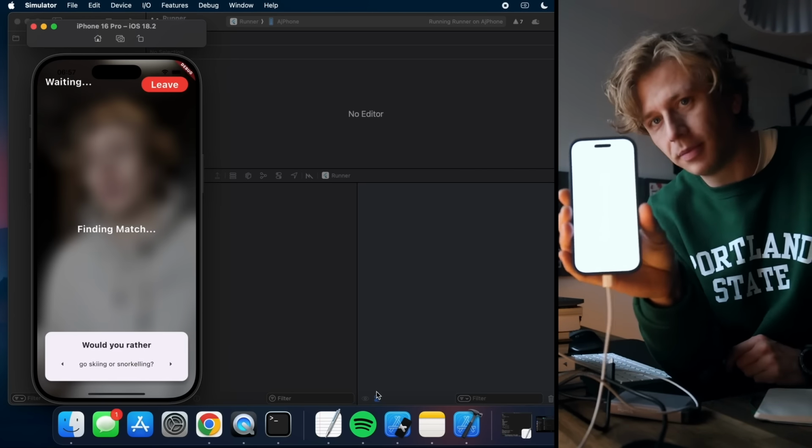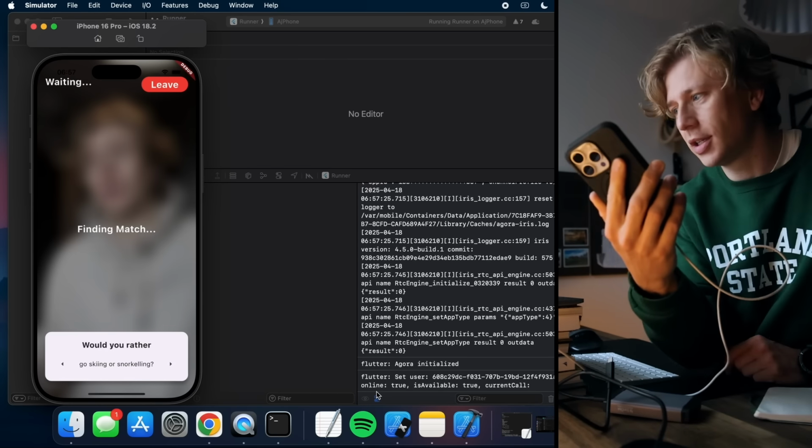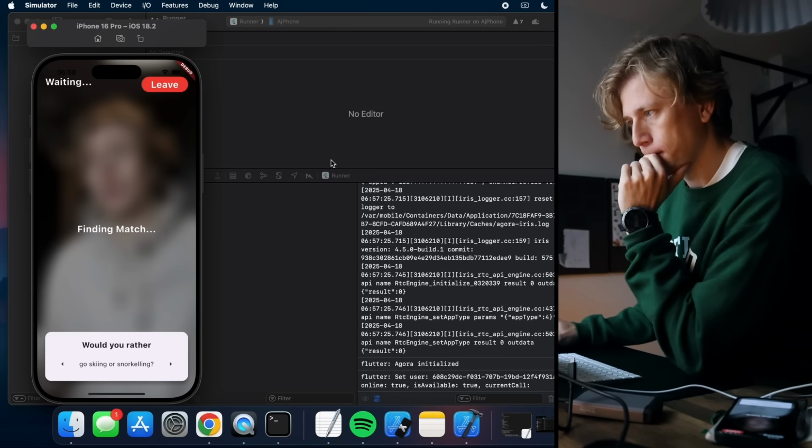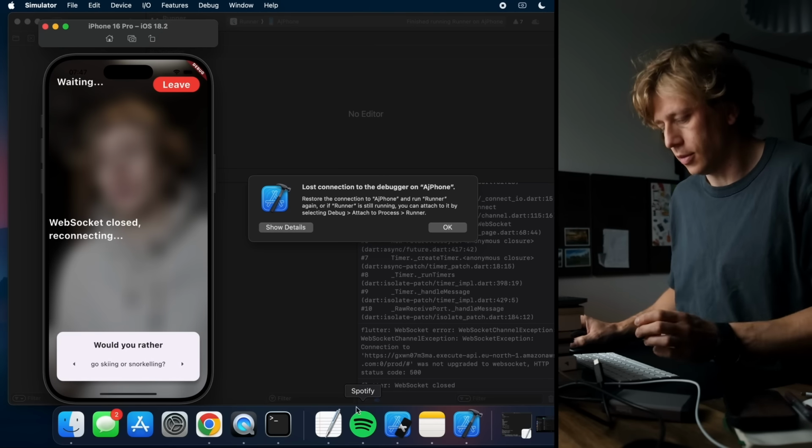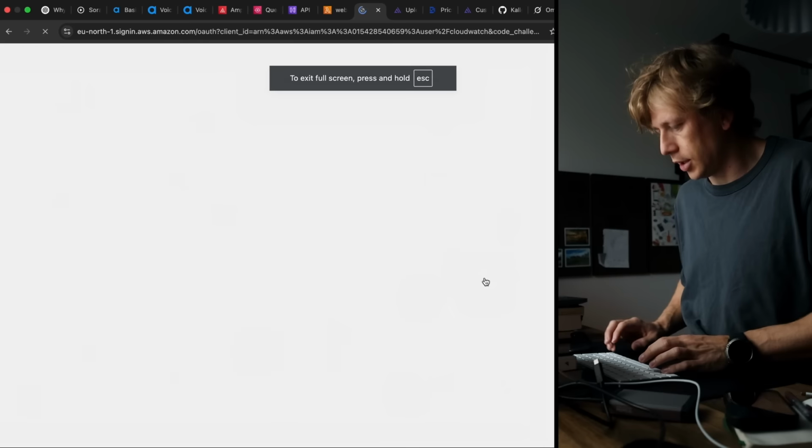It's building and it says looking for a match. The question is, will they be matched at some point? It seems like it works. It's looking for a user, but sign in again.